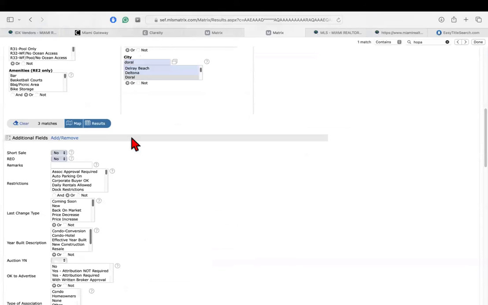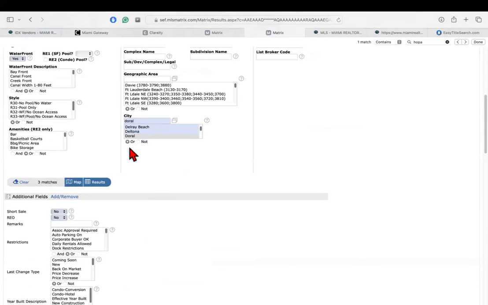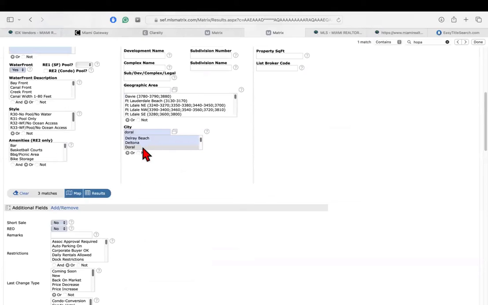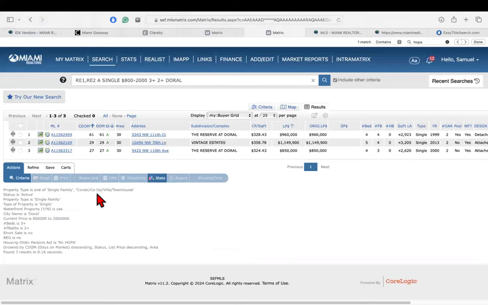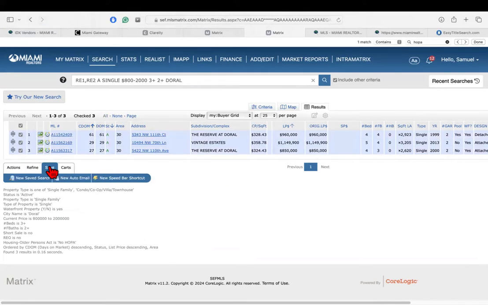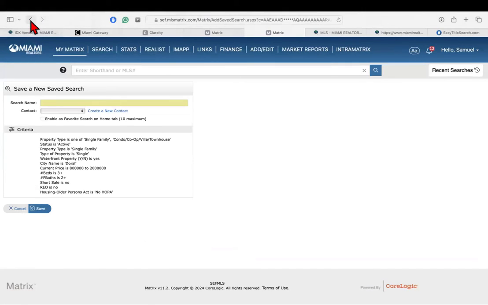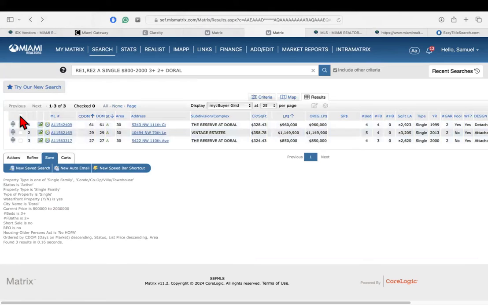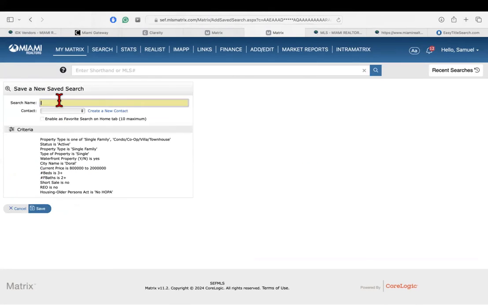All right. From there, in order to save a search, if you ever create a search you want to save, go into results, click the square in the top left corner, go down to save, and then click on new saved search. All right, I'm going to do that again. You're going to click the square at the top, go down to save, click on new saved search, and then you can name that search. So again, this was Doral single family, 3 plus, 2 plus.